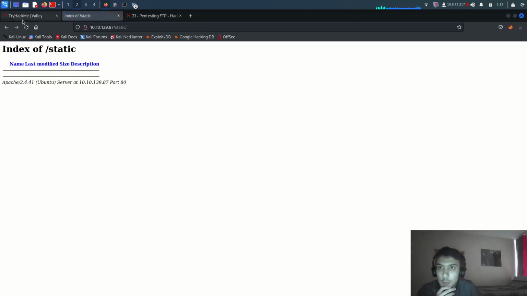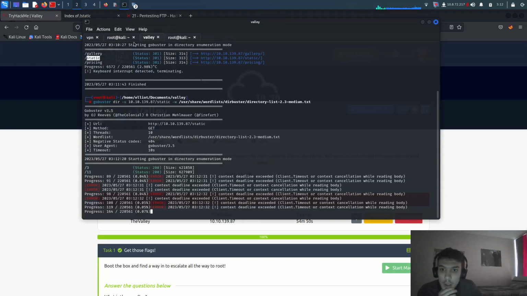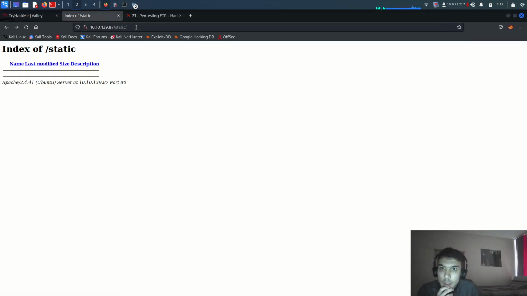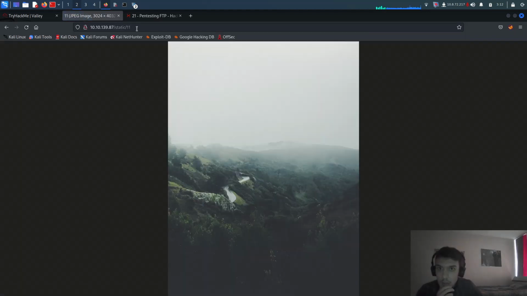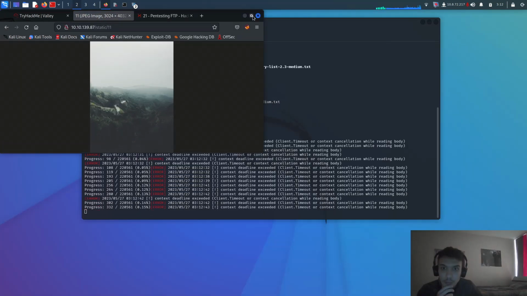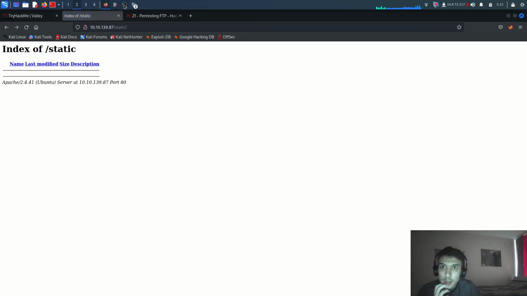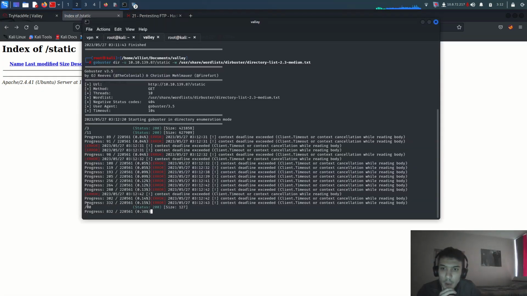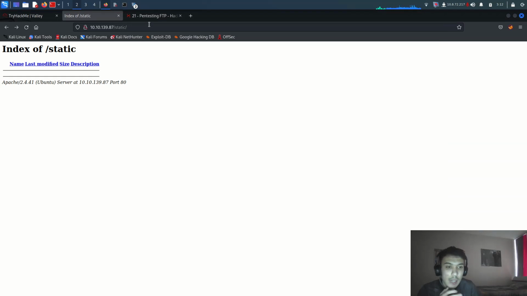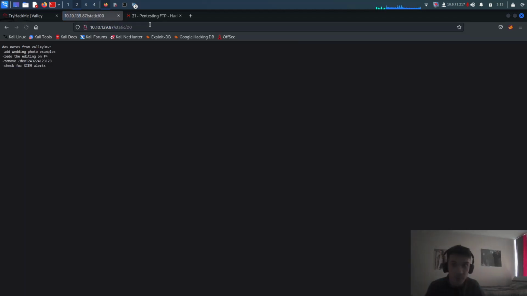Let me go back to 11, another picture. We got it, nice. We got 00. But if you check the gallery HTML, there is no 00 file in the gallery, and no text file, PNG file, or JPEG file. That means 00 has something, I think. If you go to 00, you get a notes file for us.